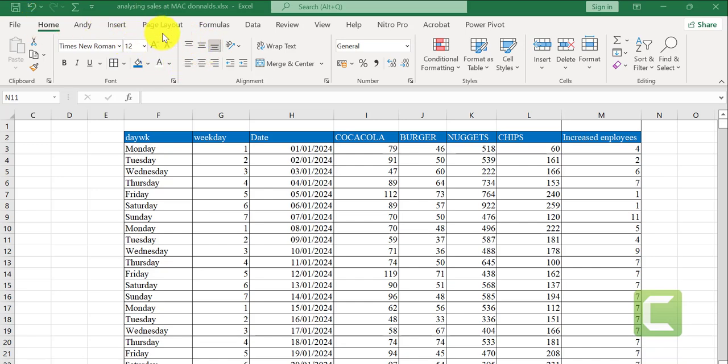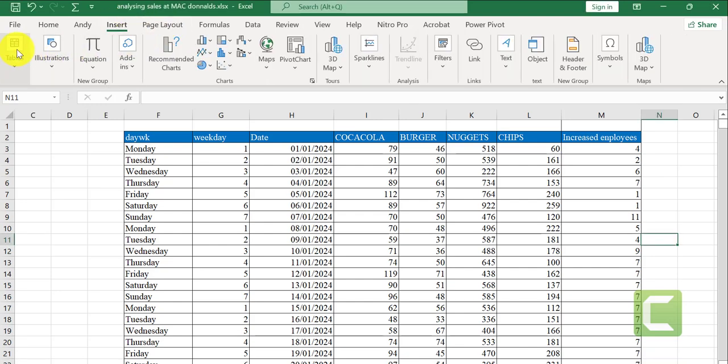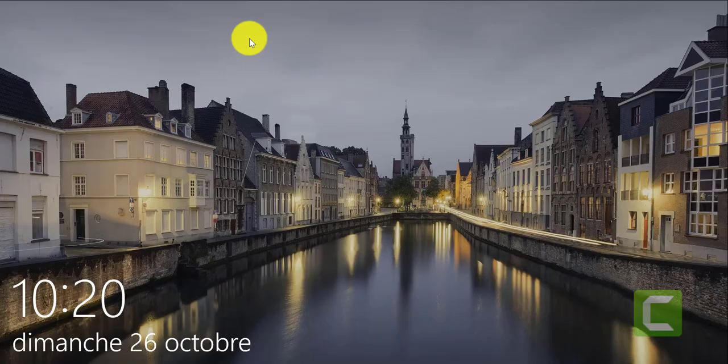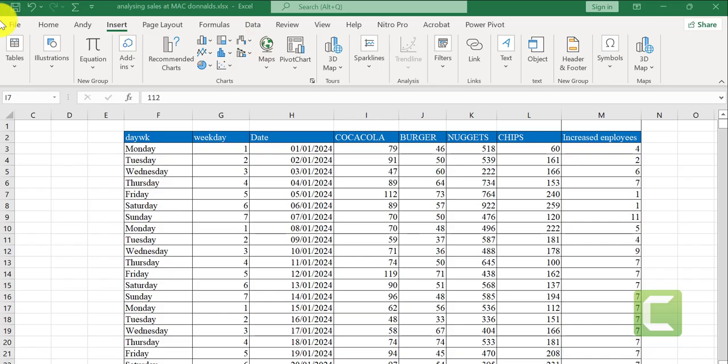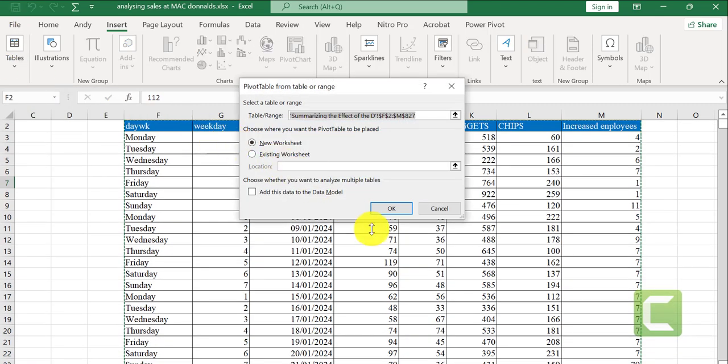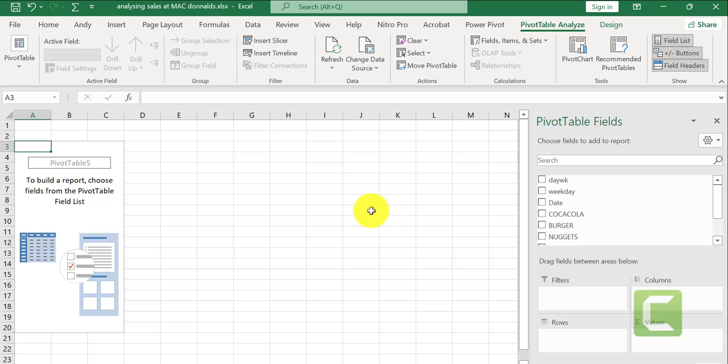First thing first, you need to know that we have to create our pivot table. To create our pivot table, we go in the Insert tab, we click on table, and we create the pivot table. We include it in a new sheet.